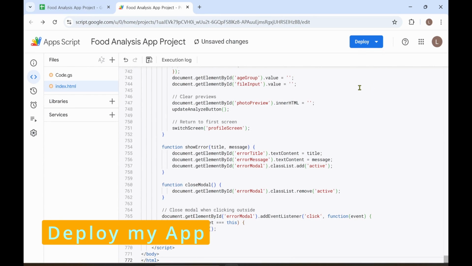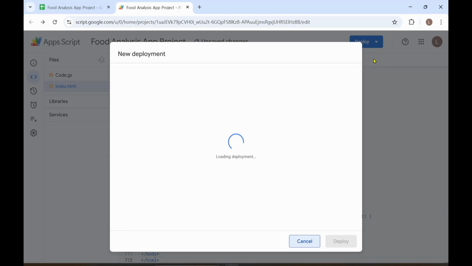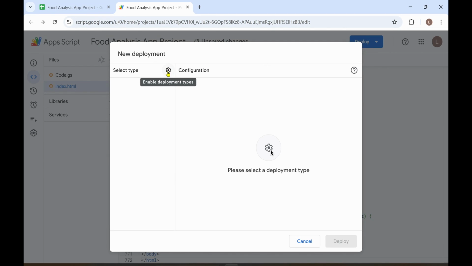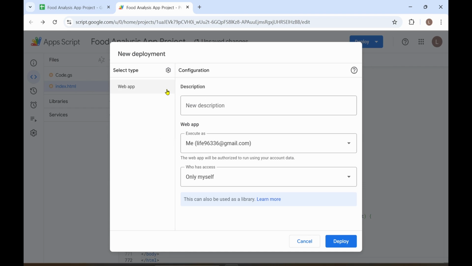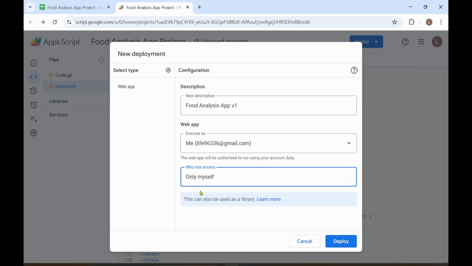The next part, let's deploy our app. Go to deploy, clicking it, new deployment. You can see here this icon, clicking it, select web app. Let's give a new description, version 1. It will be me. You can select who wants to have access. If you click it, there are 3 different options. In my case, I will go with only myself.